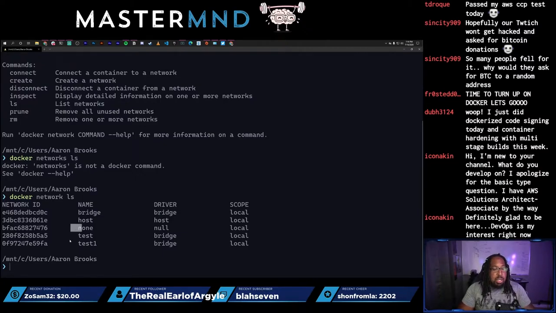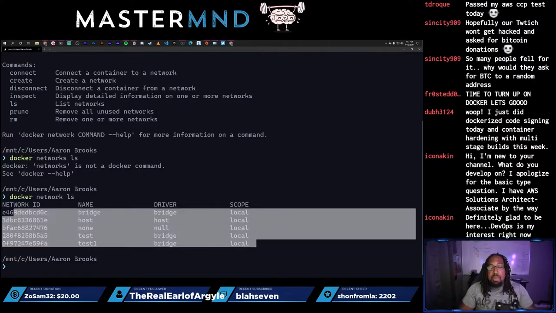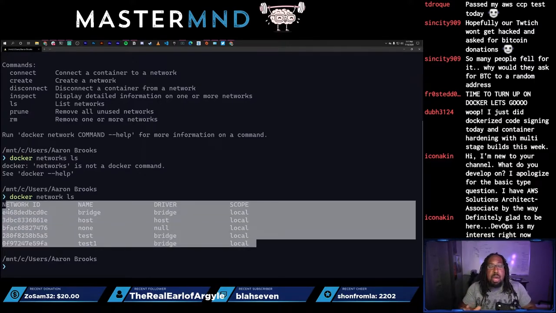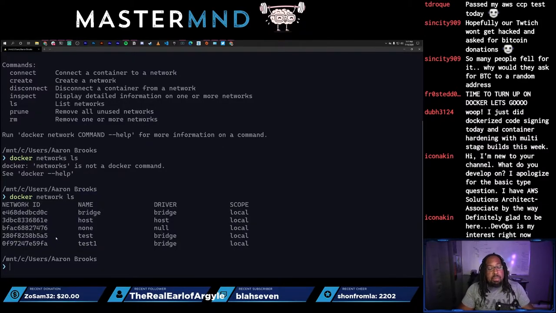I have some test networks here, just messing around. Since this is WSL2 and this is actually Docker Desktop for Windows, I was doing some testing to see if the networking worked exactly the same. So far it appears that networking works exactly the same as it does normally. So docker network ls, that's how you can see what networks you do have available to you.